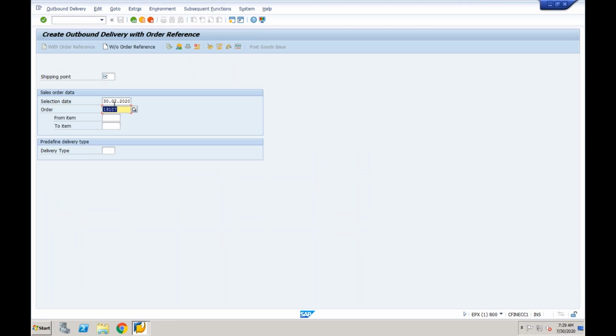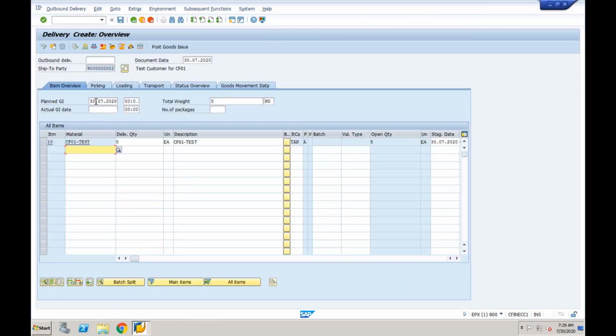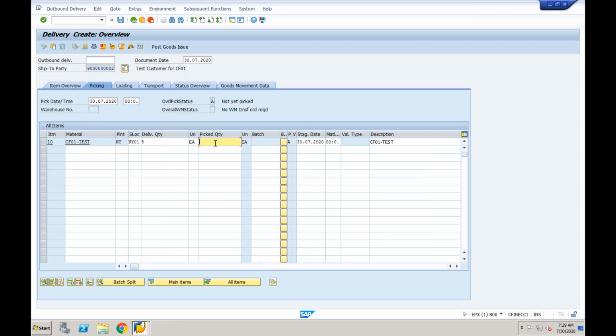Okay, and here you need to specify the order number. Our shipping point is CF01. Press enter. Okay, just make sure that this date is the same as the confirmation date in your sales order. If you try something below this, then the system will tell you that there is nothing to be delivered to the customer. Okay, so once you are on this screen, you need to go to picking. You need to pick how much quantity you want to deliver. So I'm delivering the complete quantity. Okay, 5 is the delivery quantity and I'm delivering everything.